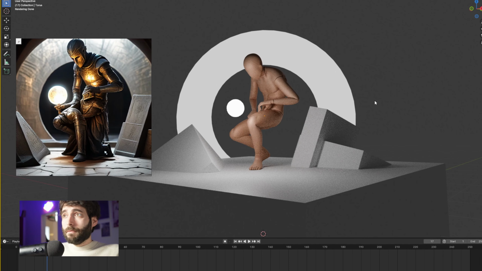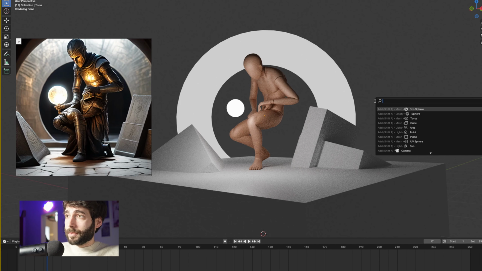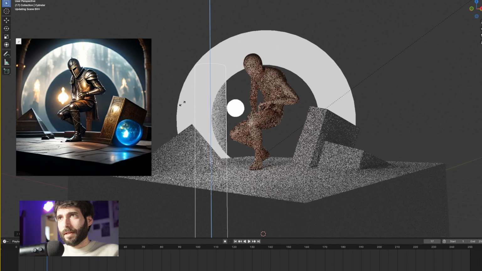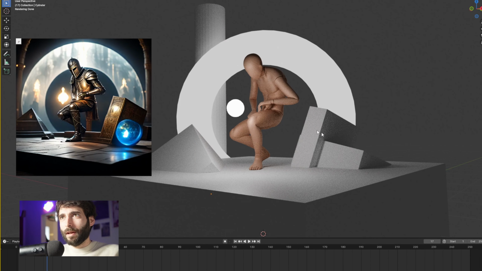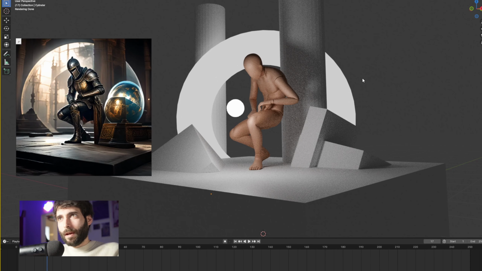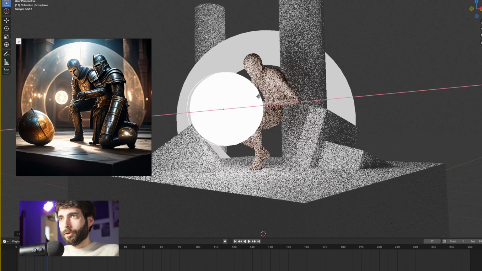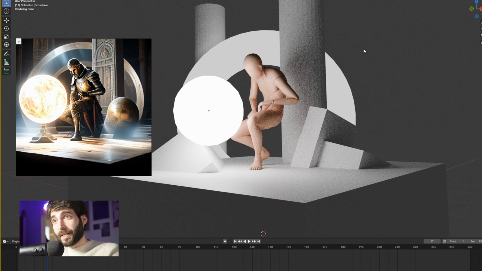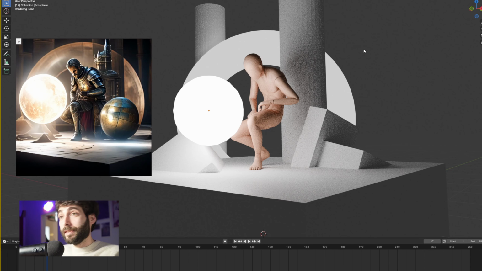But yeah, let's say we wanted to add some columns. So I'm gonna look for a cylinder. Gonna place it, gonna resize it, adding it right over here, duplicating it. We can see how these things get implemented in our generations. Let's say I wanted to resize the glowing orb and maybe tone down the light a bit. We can see that the scene changes in close to real time. To me, this is amazing.